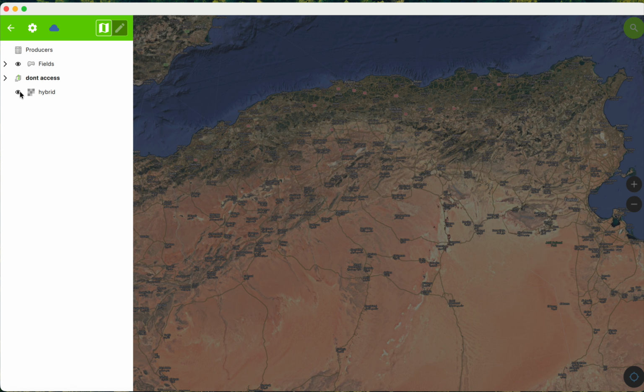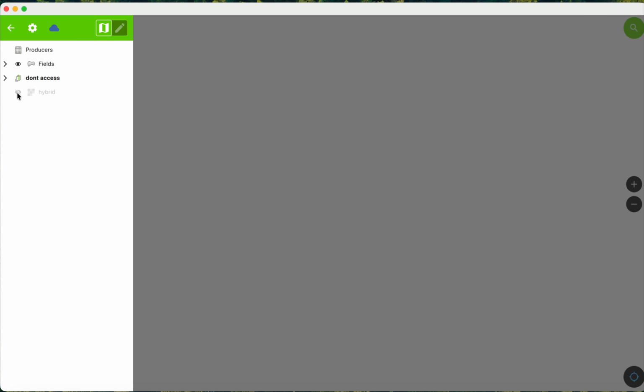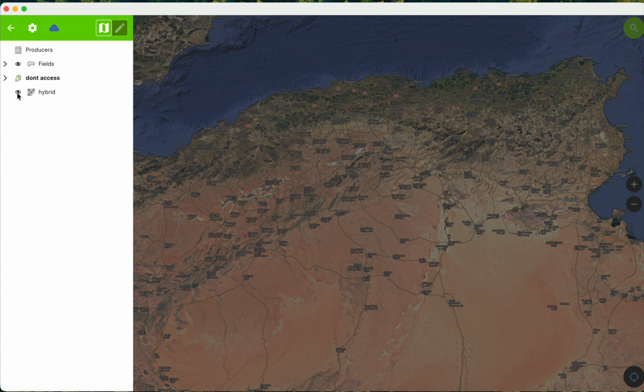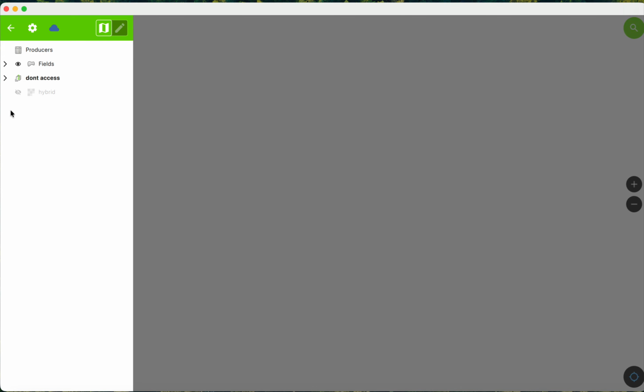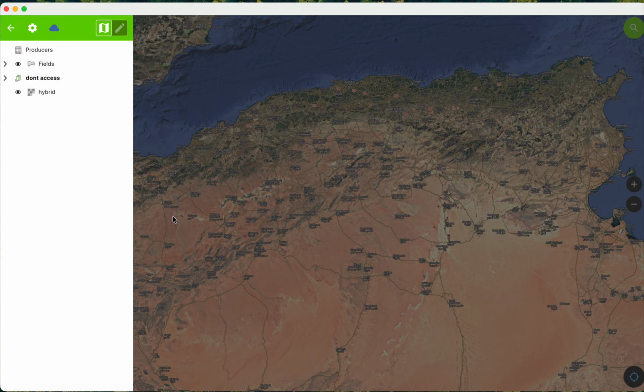This hybrid is the map. When you click the eye icon, the map is shown or not shown. So sometimes this happens, it's not shown and you don't find yourself anymore, so make sure it is activated. And also the satellite picture can just load if you're connected. So if you're offline and you just see a white map, this is also not a problem. All the fields will still be visible on the map.